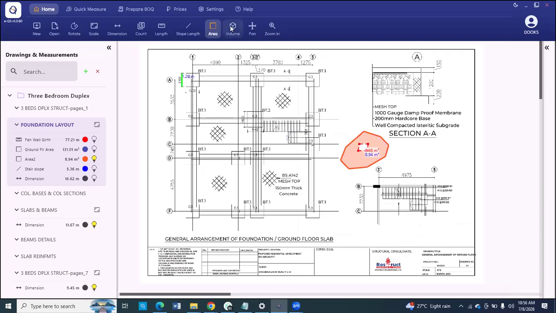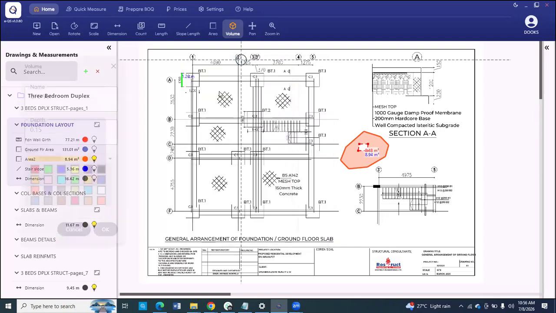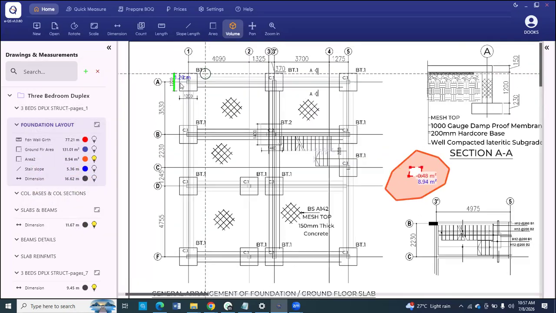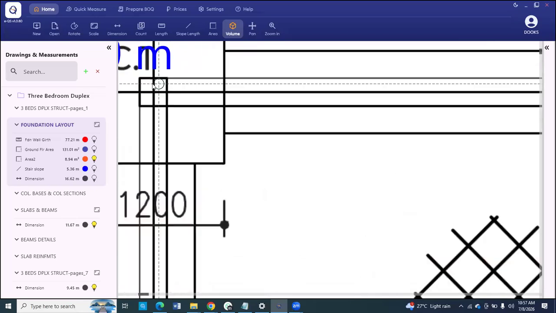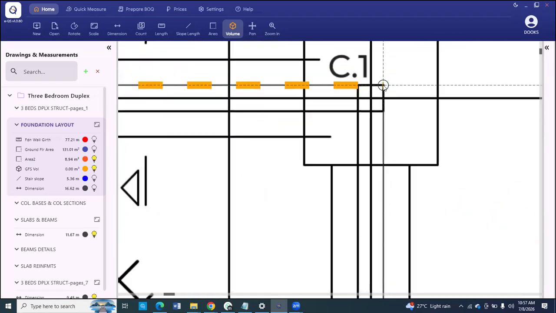So we can use this for volume measurement as well. So when you click volume, this comes up. So let's say ground floor slab volume. So the depth is the thickness, which is, let's say, 0.15. So you can change the color if you wish. So you can use this to get any volume. You know, the difference between area and volume is the thickness. Volume is equals to area times the thickness or depth. So that is what the software is also doing.